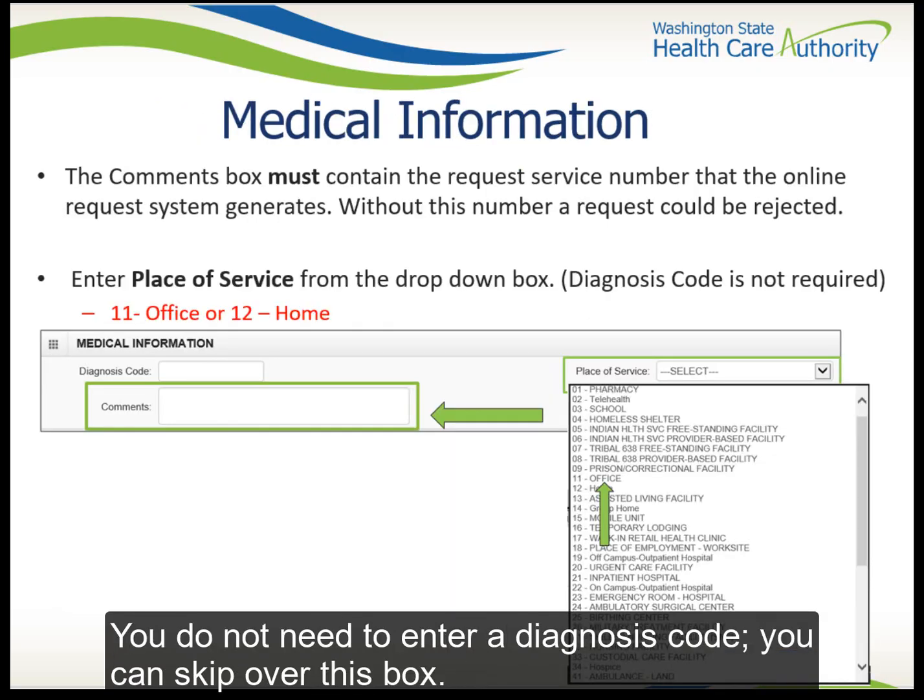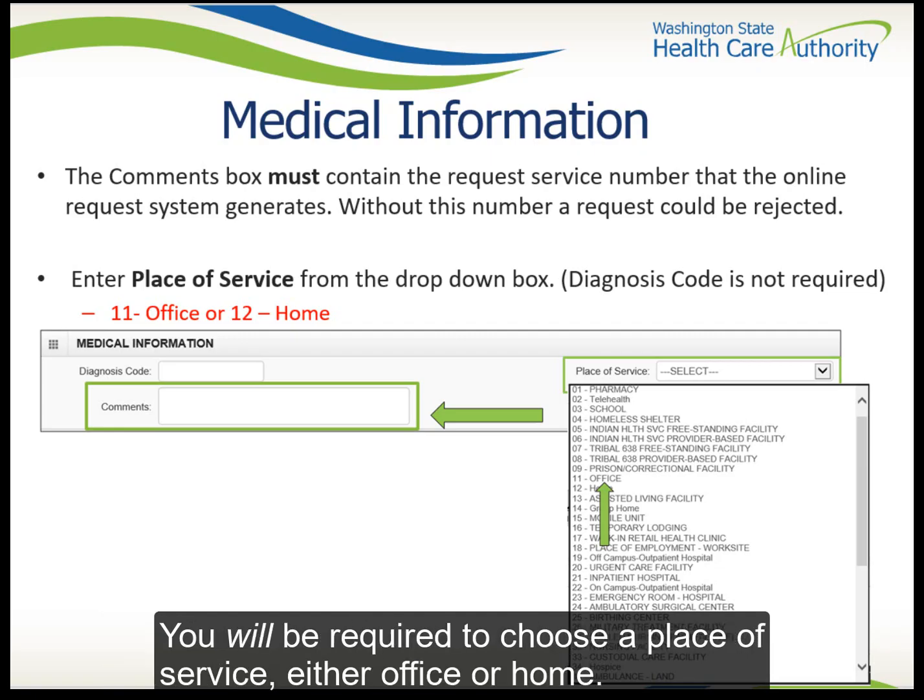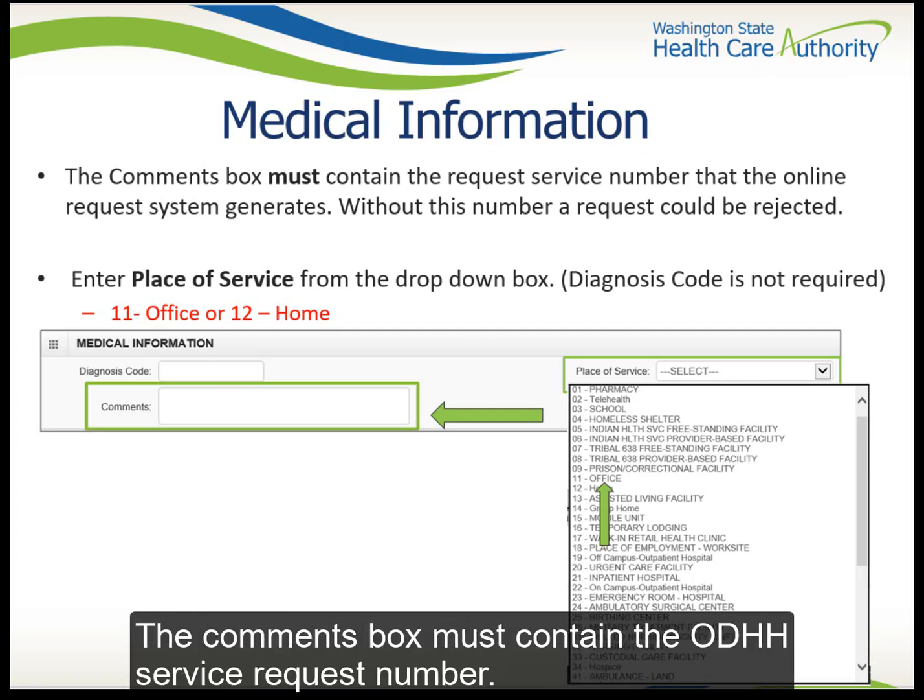You do not need to enter a diagnosis code. You can skip over this box. You will be required to choose a place of service, either office or home. The comments box must contain the ODHH service request number.